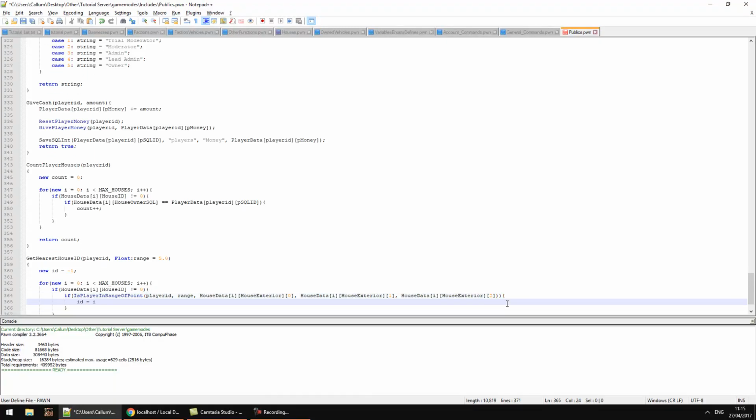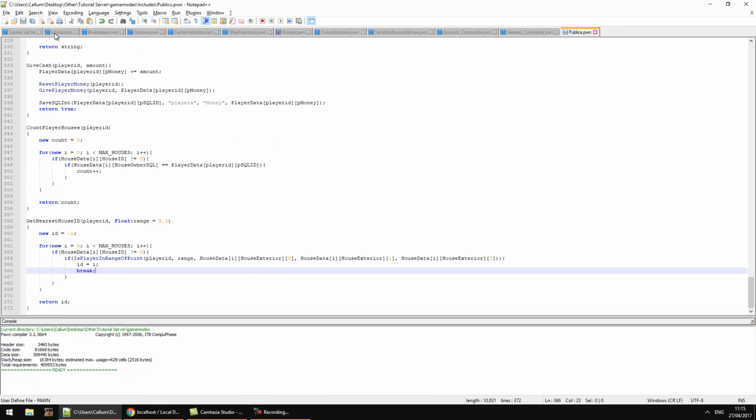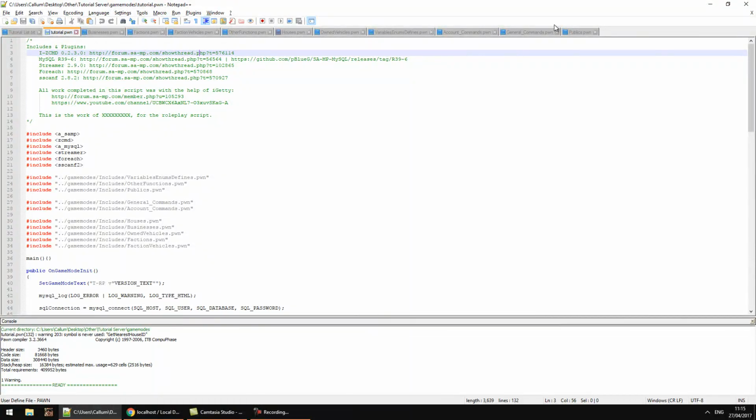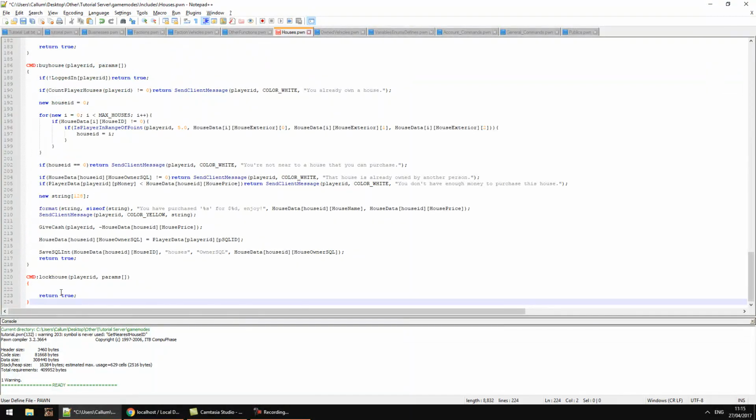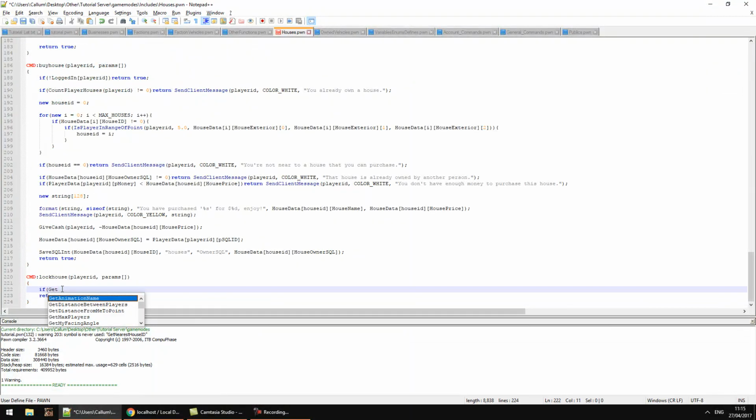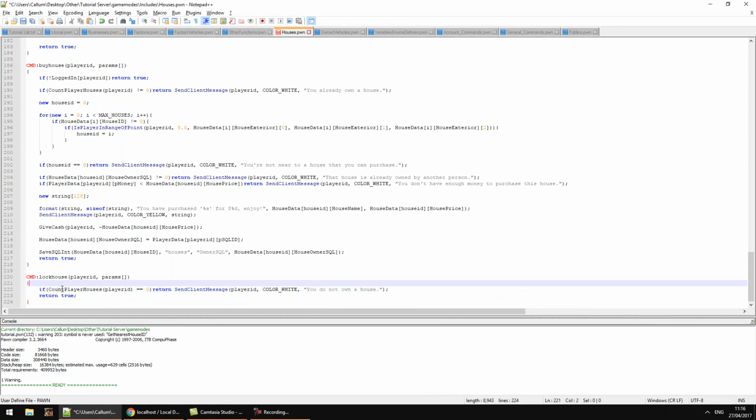Now we'll put ID is equal to I, and then we'll break that, and then that only returns 1 and not constantly doing lots of things. We'll get a warning because we've not used it, but what we need to go back into here and make a check of if count player houses player ID is equal to 0, we will return a message of this: you do not own a house.